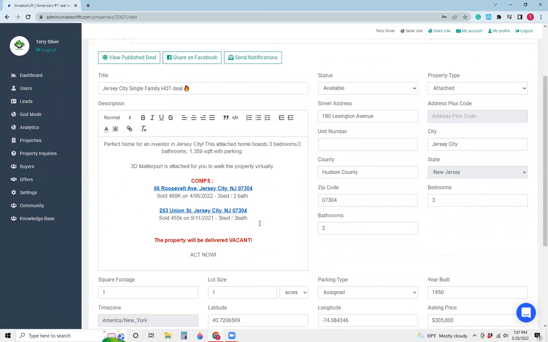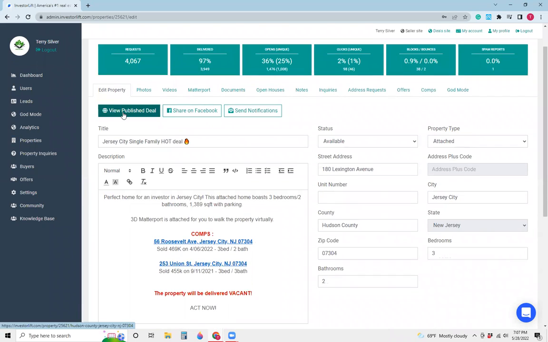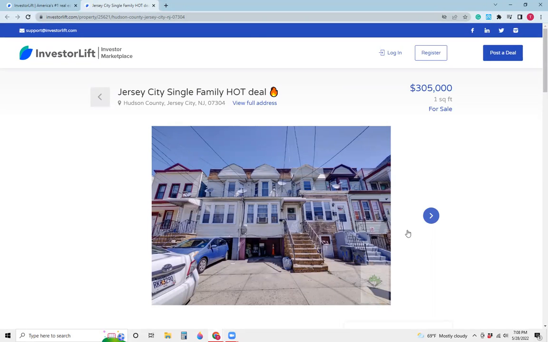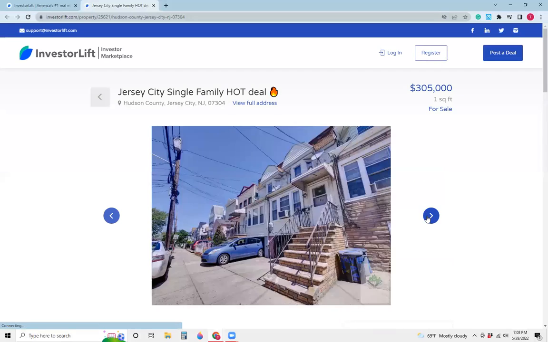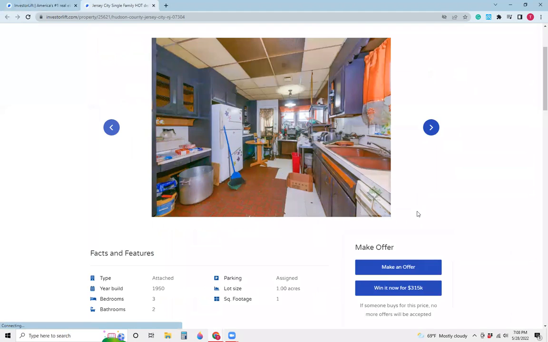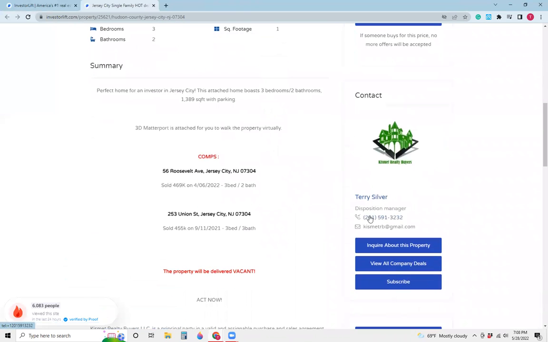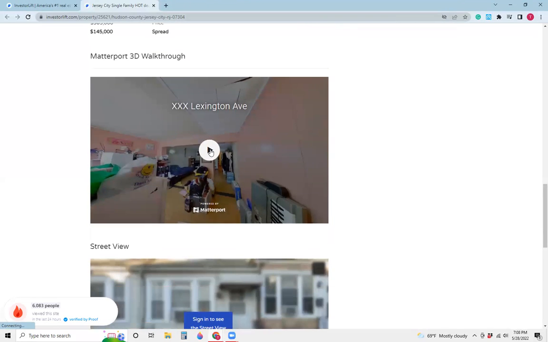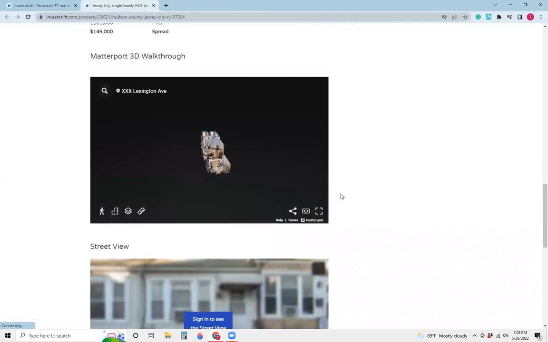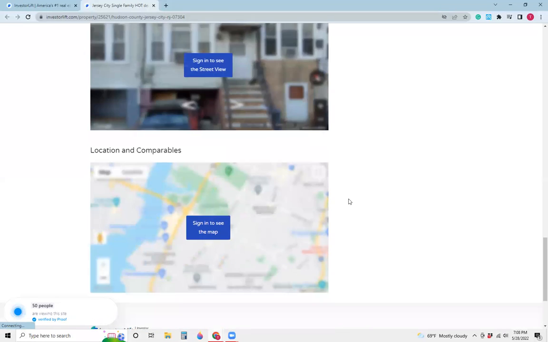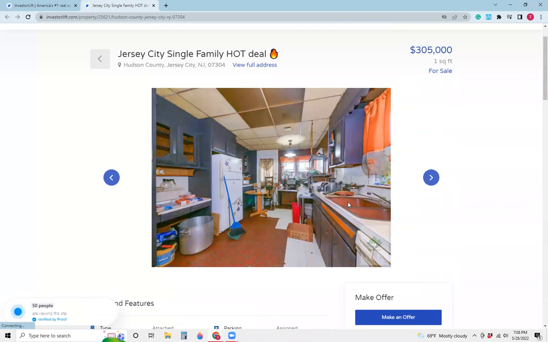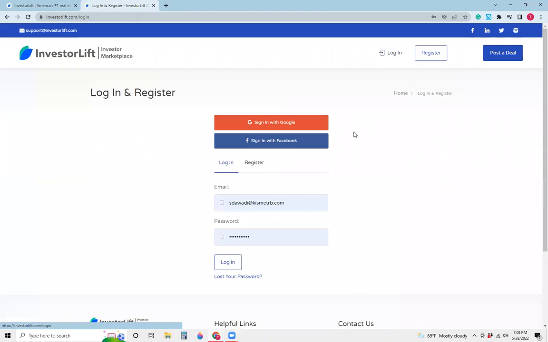Any changes you make here will reflect. And if you want to see how the deal looks to the end buyer, click on view published deal. This is how the deal looks to the end buyer. They're able to go through the photos of the property. They are able to contact you with your phone number and email address. They're able to do a 3D Matterport tour right from here. And they can use street view, location, and even submit an offer. So let me show you how the end buyer looks. Let me log in.